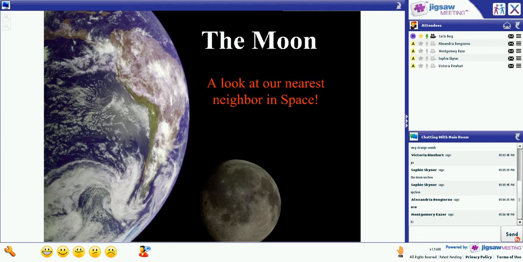They're all correct. Alexandria, what do you know about the moon? The moon that is in this picture is the only moon that orbits Earth.